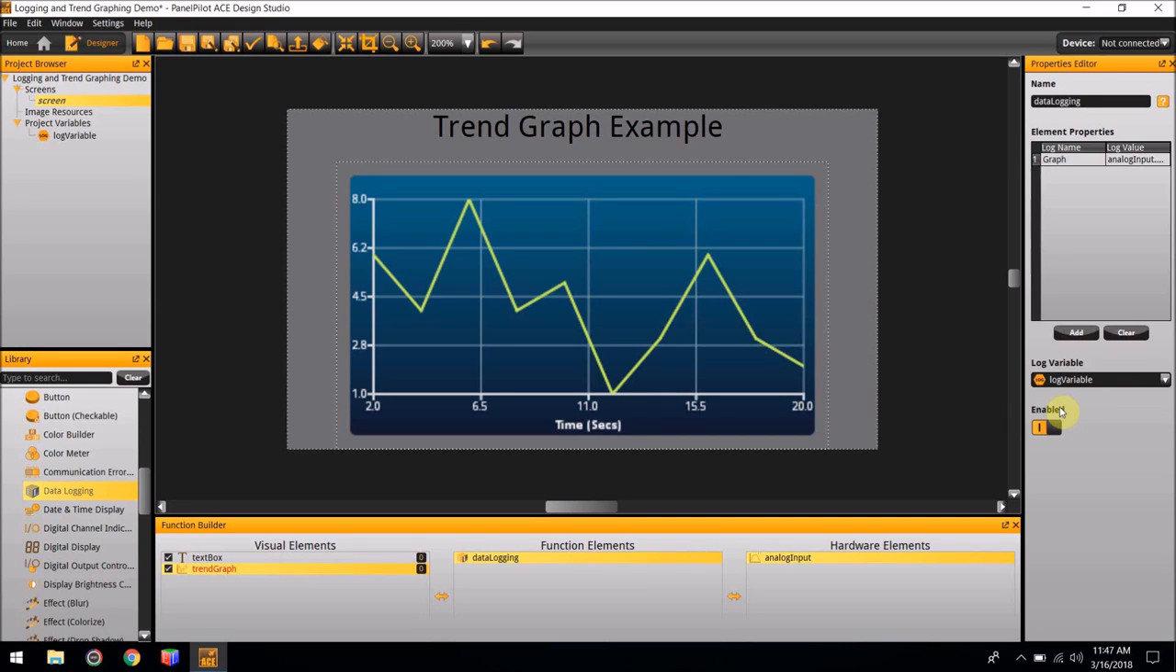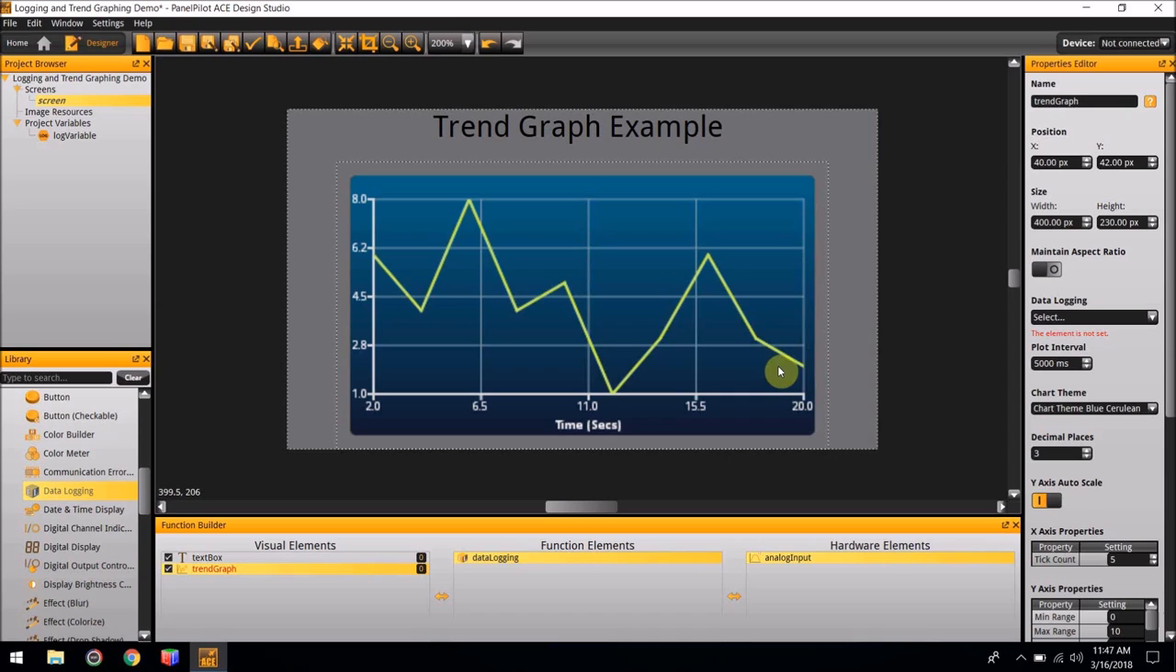To finish the project, we need to tie everything we just made together with the trend graph. Click on the trend graph to bring up its properties editor. In the data logging section, halfway down the properties editor, click on the arrow and select the data logging feature we just created. The project is now complete.